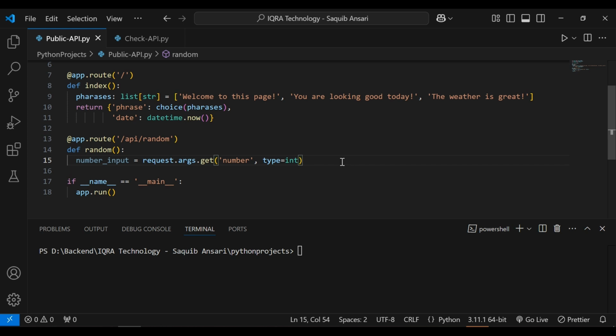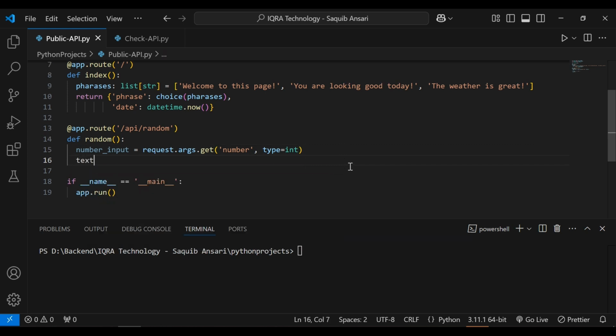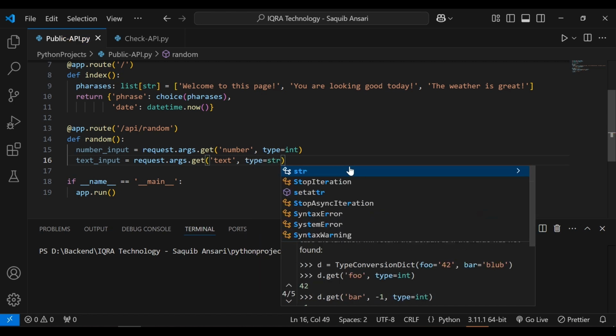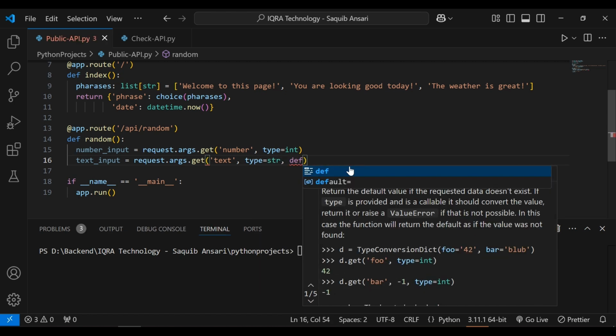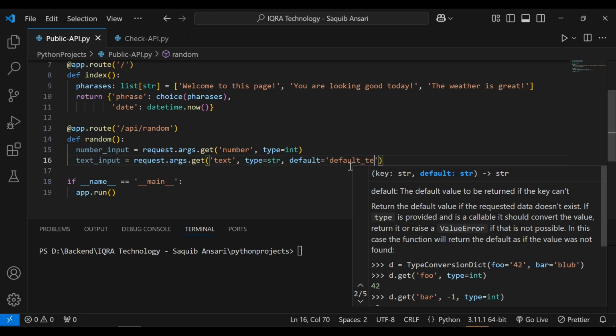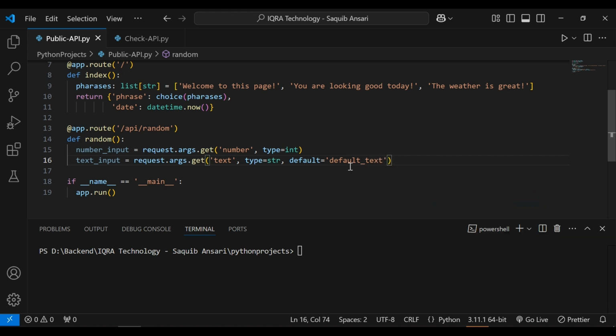Then I need to create a new variable text_input and assign the request.args.get, and then pass the text. It should be text and it should be type of str, means string type, and default should be default equals default_text. So basically text_input gets an optional text input. Default should basically be default text. It takes the default text, so it returns the default text.